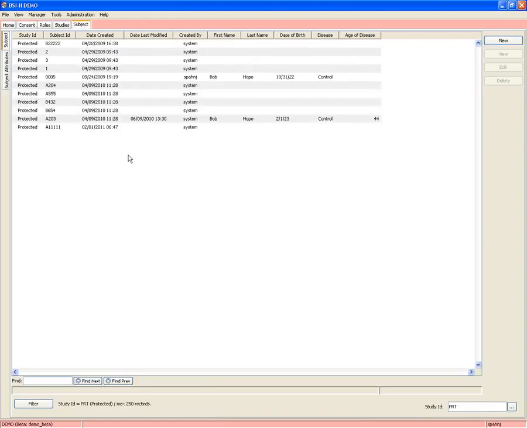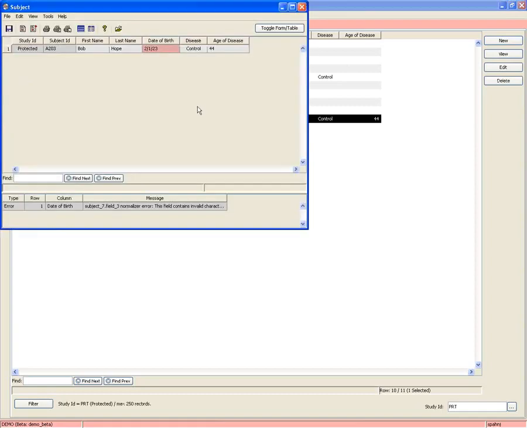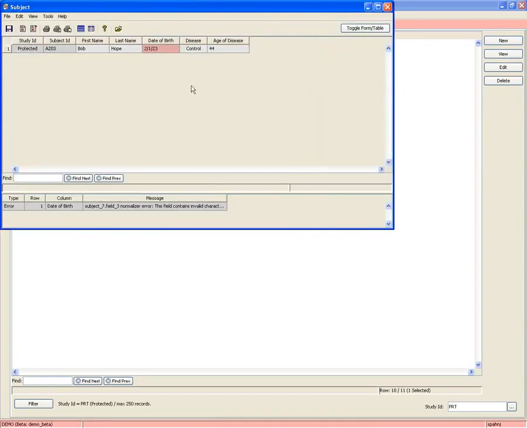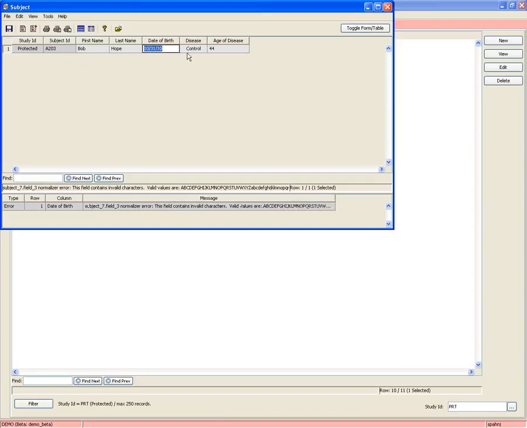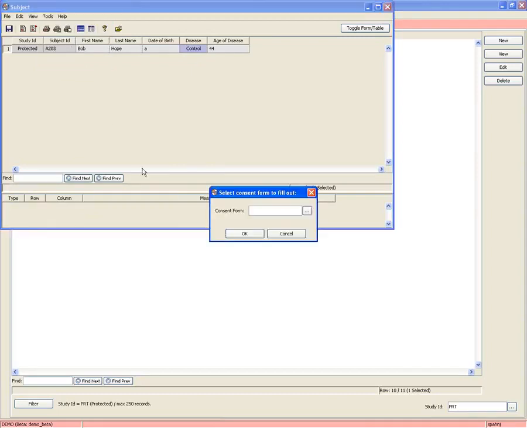You can also add patient consent when you're entering subjects in the subject module. So here's my patient that I just added consent for. If I go to Tools, Create Patient Consent, let me fix this error real quick. Well, maybe I can't fix that error. But if I go to Tools, Create Patient Consent, I can add patient consent here. Oh, this says date of birth, but it was defined as a character field.